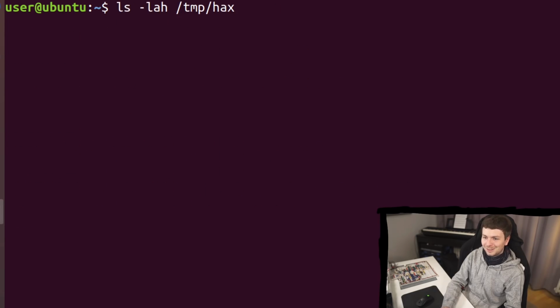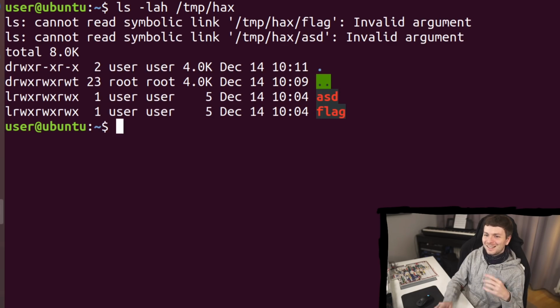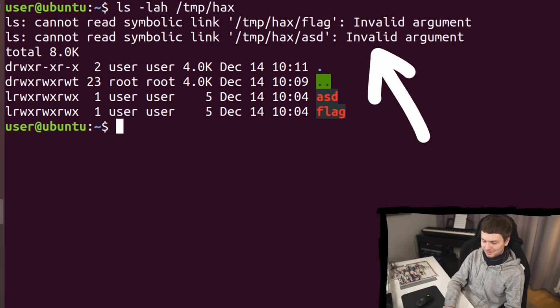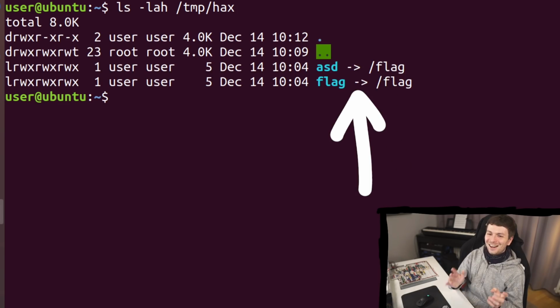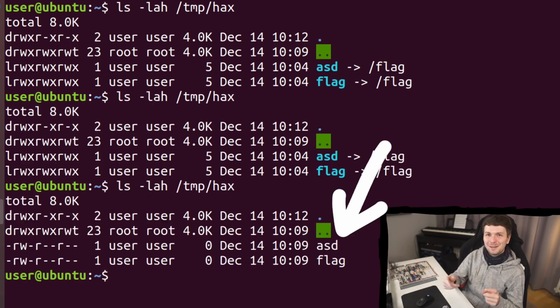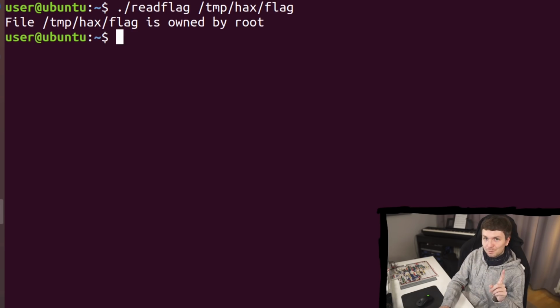Okay, so let's check out the folder. Now this is switching so fast that ls here even threw some errors. Look here. This time ASD was pointing to the flag and the flag was just a valid file. Now ls was so slow and the exchange happened so fast that it thought both files are symlinks to flag. Basically, we just raced ls. And here we raced like the inverse. Now both files are not pointing to flag. Anyway, now let's try readFlag. Owned by root, it didn't work.